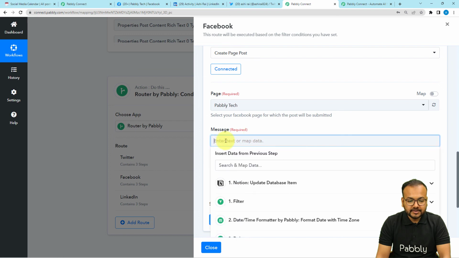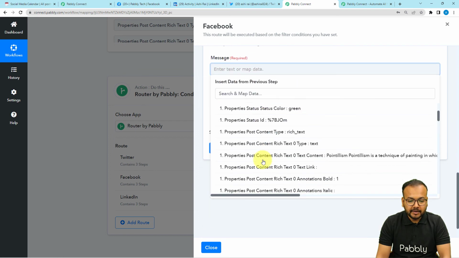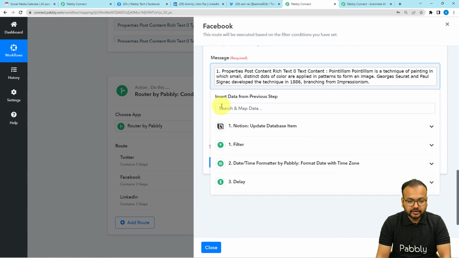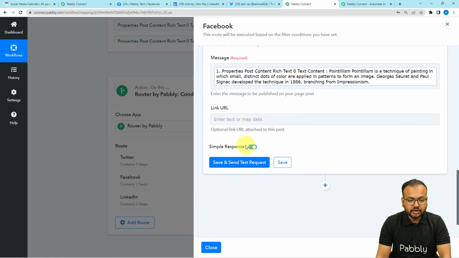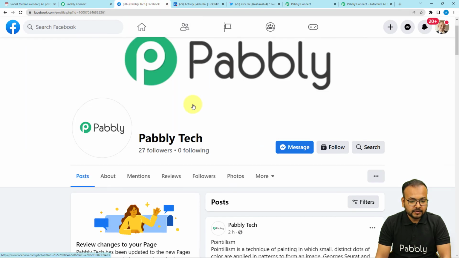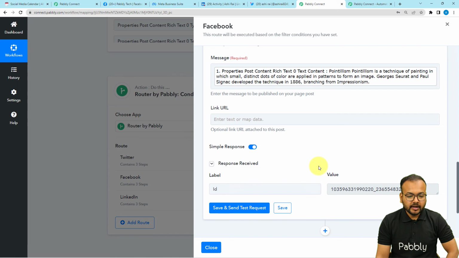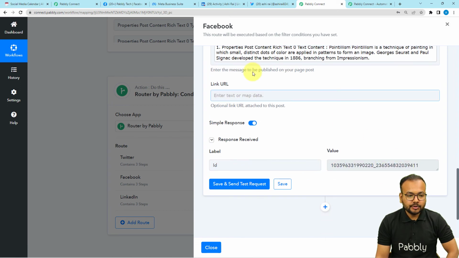Here it is asking for the message that you want to post. So I'm going to map the message from Notion trigger. Okay. Now you can check your connection with Facebook by clicking on save and send test request. Okay. So this is my Facebook page. And we have received this ID here. A post ID is created.